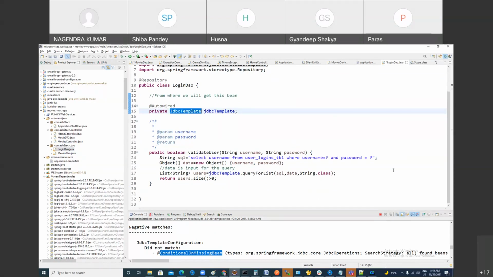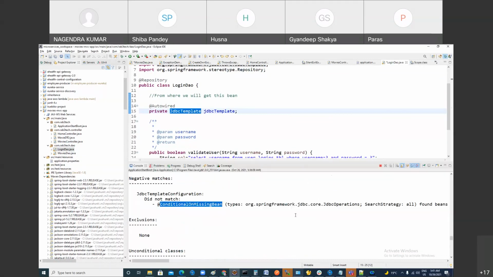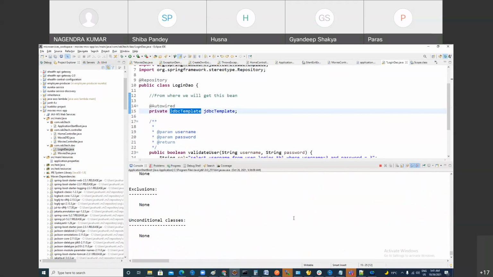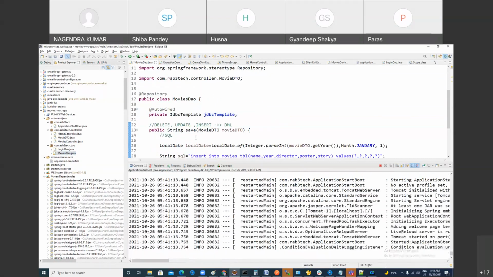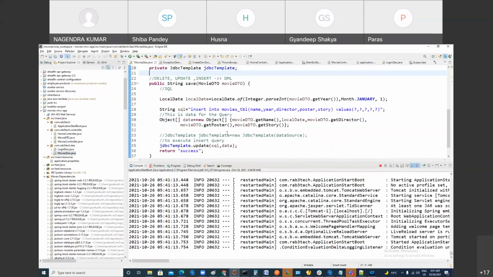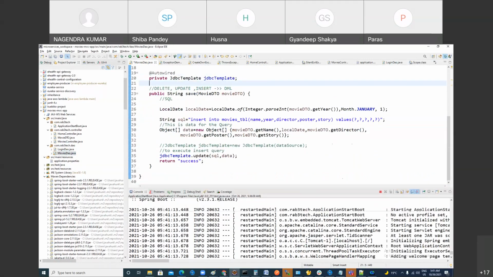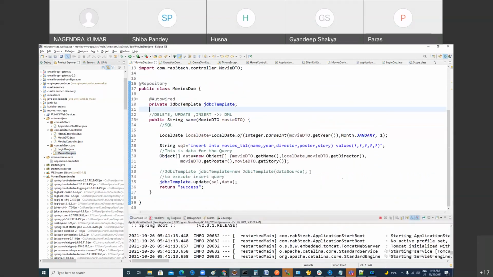So one bean is enough. Again, I'm telling you, one bean is enough. So you understand how I came to know? From the first day, I should use the JDBC template, right? But you can create a JDBC template using the new operator, as I was doing. Can you see this? Like this.